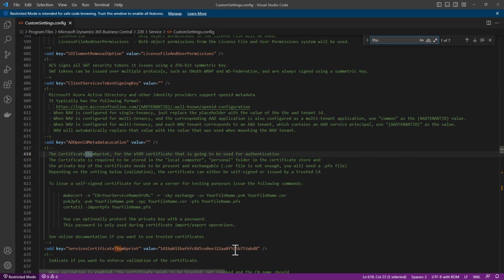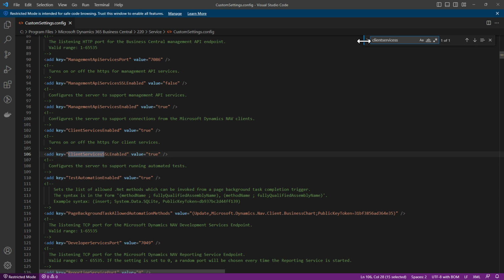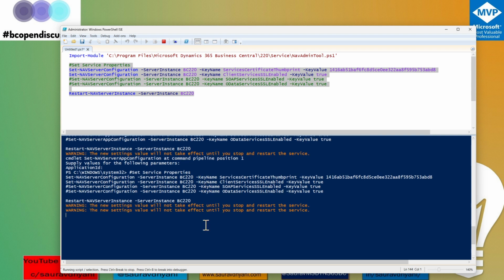If you notice, that property has been set, and the same for client service SSL enable, which is set to true. I haven't modified that file manually, but based on the service tier, it got updated by running these PowerShell commands. As this restart happens, we will notice that this change has been done. Now let's think about what we'll have to change on the web server side, because we surely will have to change something in my web server config.